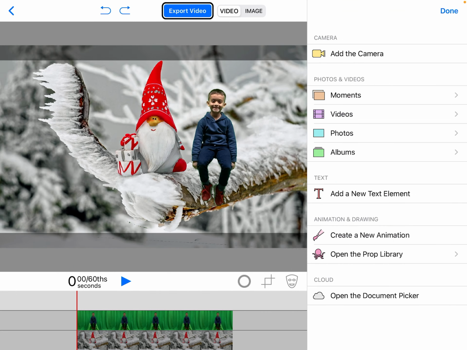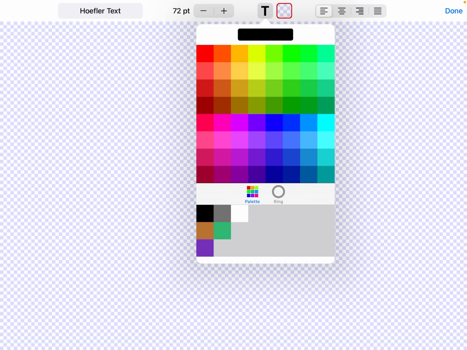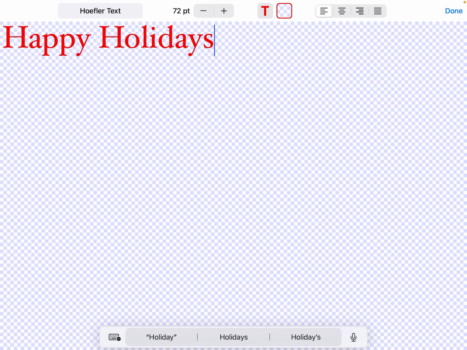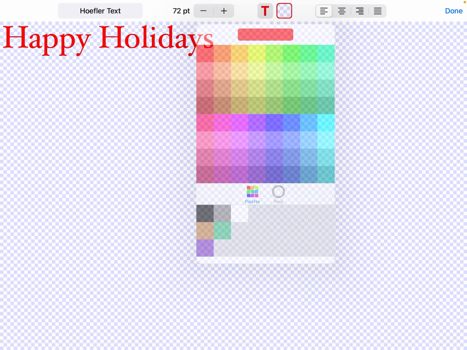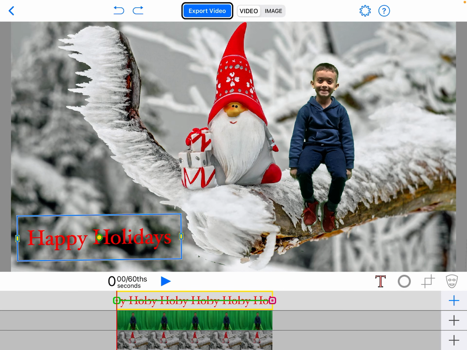My top layer is where I could add characters from the prop library, other photos, but in this case, I'm gonna add a new text element. And I'm gonna add Happy Holidays. Notice that I chose a red color. Where the T is located is where you can select different colors. Just make sure you have good contrast so your words stand out.